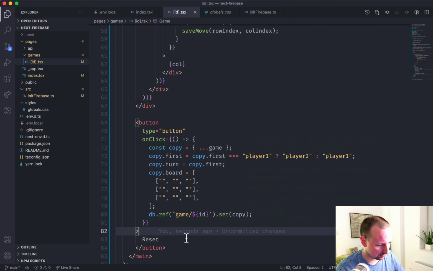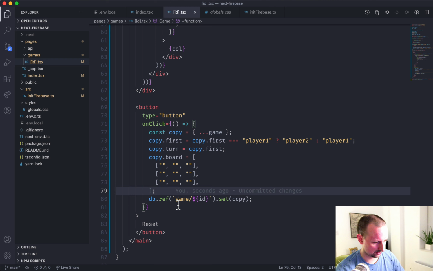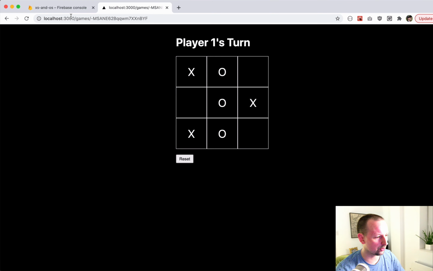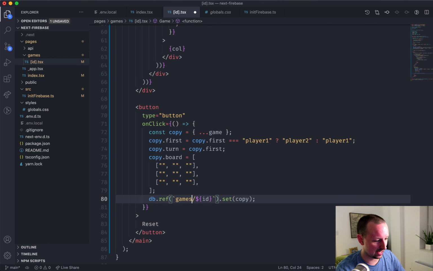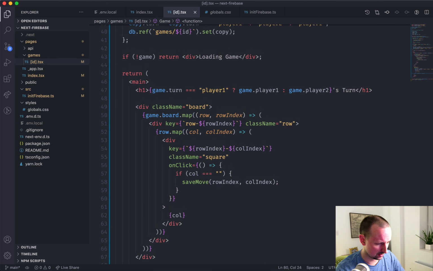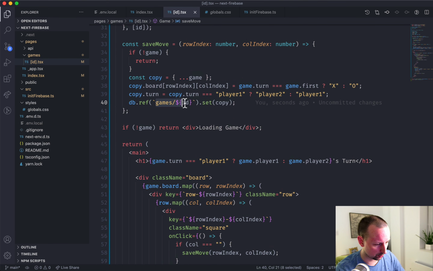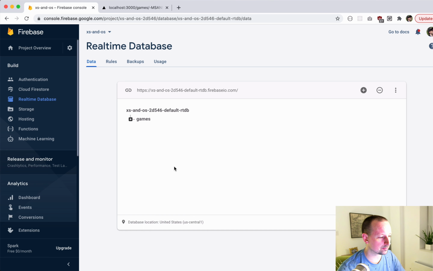and I messed up something. All right, what did I do? Oh, it's games. Oh, this will be interesting. Let's go see. I put in here the wrong data. So let's just delete that. Come back here and it's games/ID. Did I mess up the other one too? No, this one was right. Okay, let's try to reset this again.